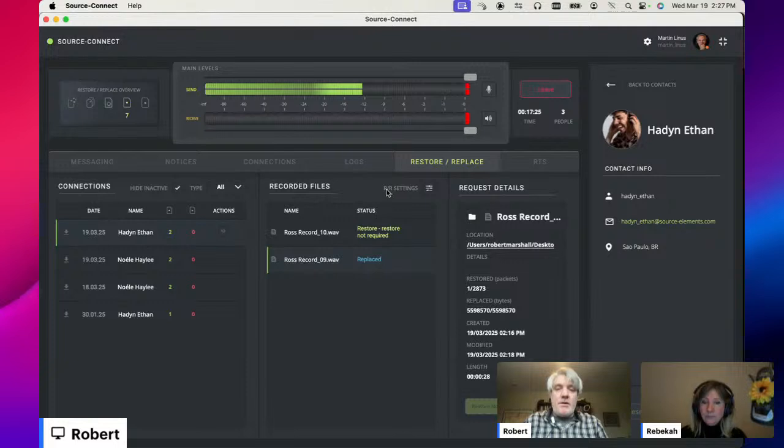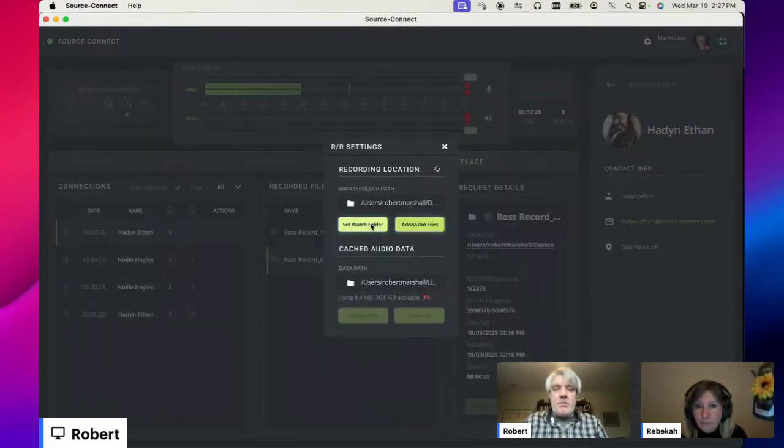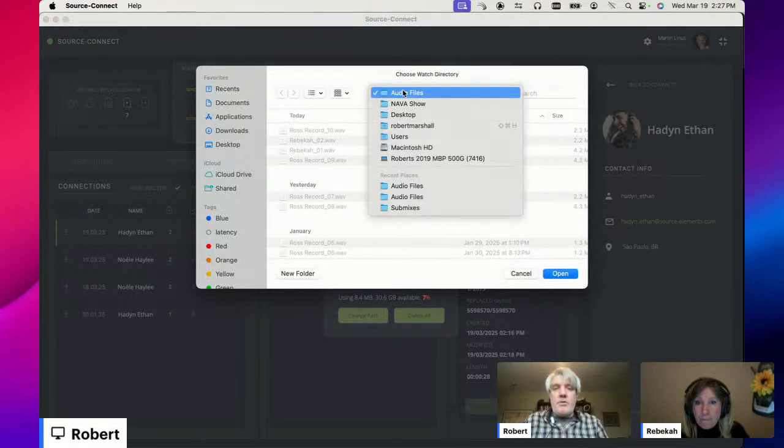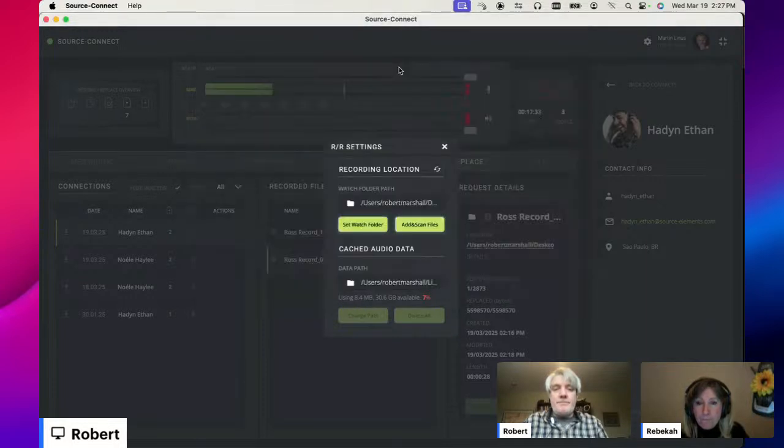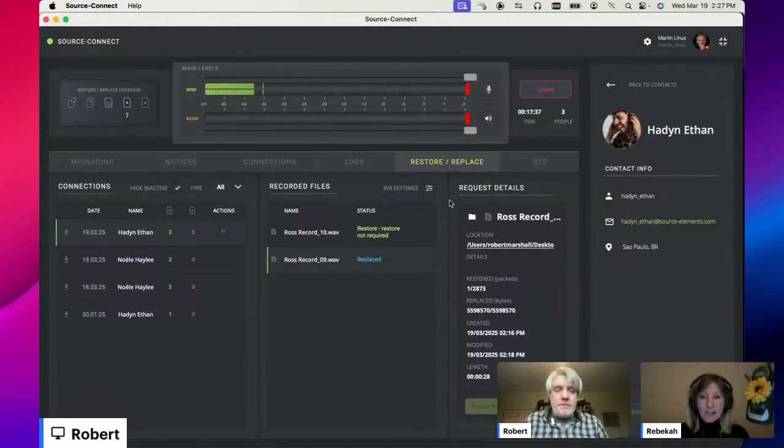Over here in the settings panel, you just need to show it your folder where you're recording audio to from your DAW. Simple as that. And again, on the talent side, they don't have to do any of that. We really set it up super, super easy.